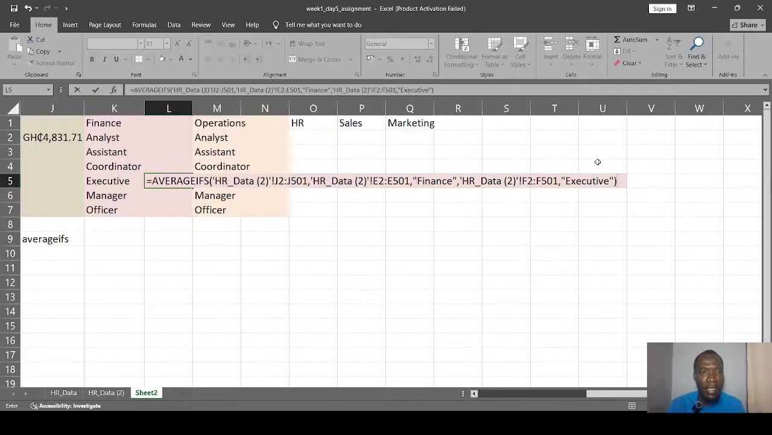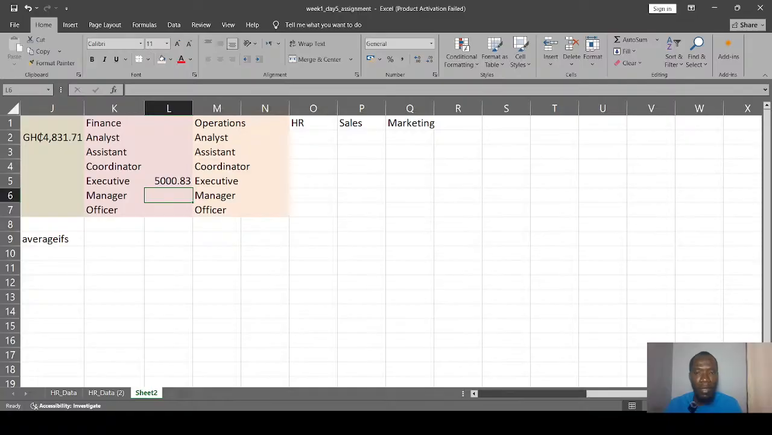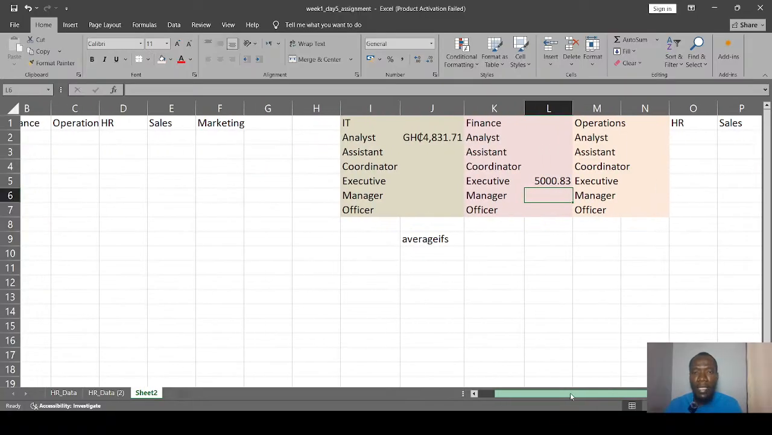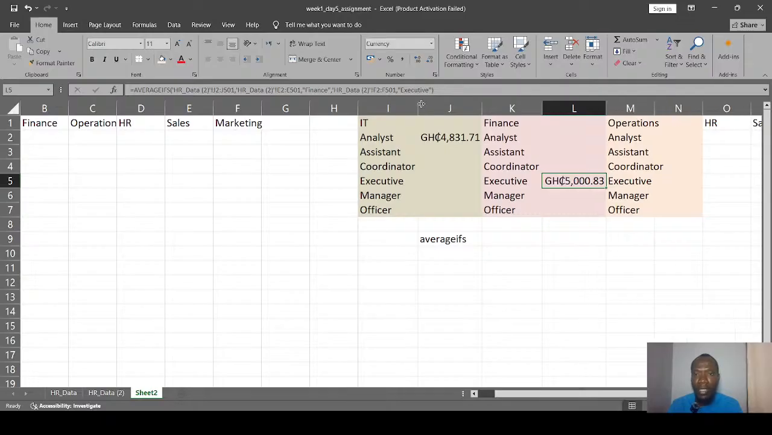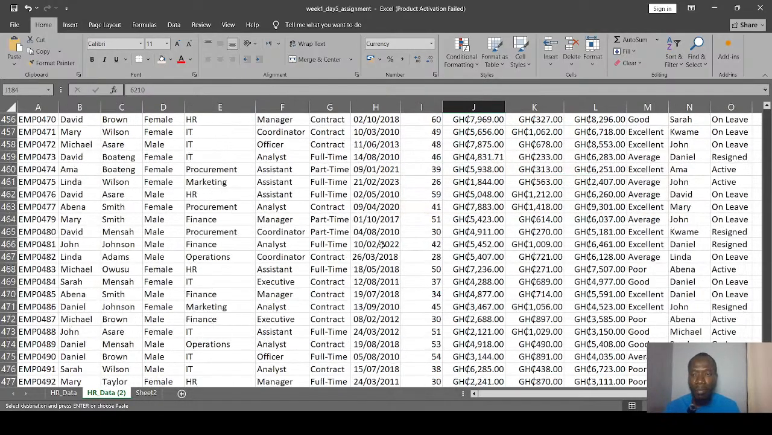So we can now hit on the enter key, and straight away, wow, our executive people are earning a whopping 5,000 Ghana cedis with some 83 pesewas on the side, which is very good, right? So now we know our finance executive guys, how much they earn. So we just copy this guy, Control C, copy him.